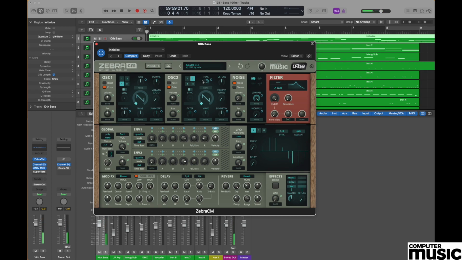Now we were actually lying ever so slightly when we said a 10th bass. To be more accurate, this is a 10th bass plus an octave. The 10th relates to the position of the second oscillator in the diatonic scale.